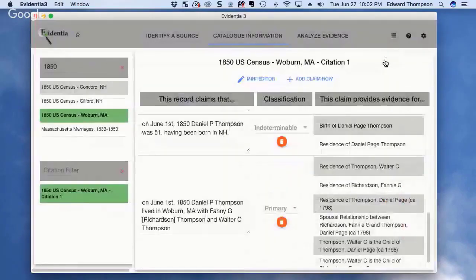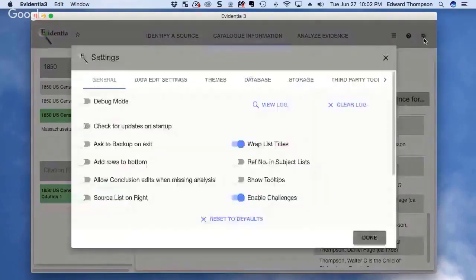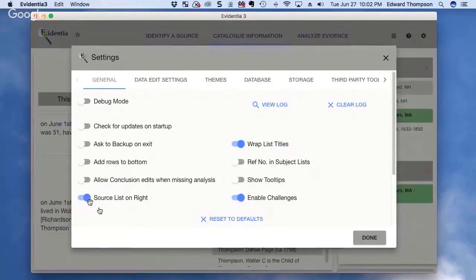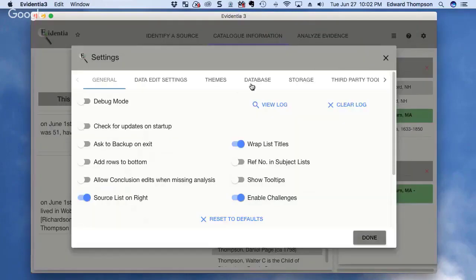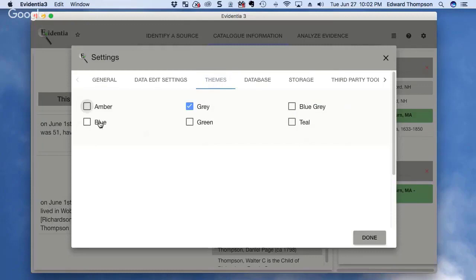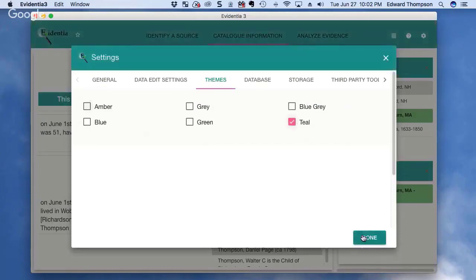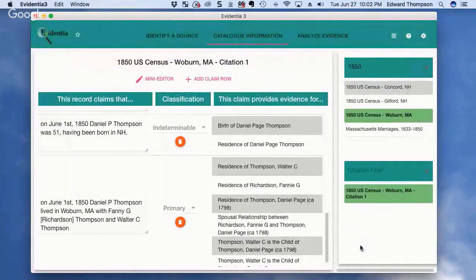Go to the settings. I almost forget this is there because I just don't deal with it. And I can do my source list on the right. And boom. Why did I leave that on gray? I hate the gray. Go to teal. Teal is a nice change. So yes, if you're left-handed or right-handed or just left-eyed or right-eyed and you prefer your list on the other side like it was in version 2, you can switch that.